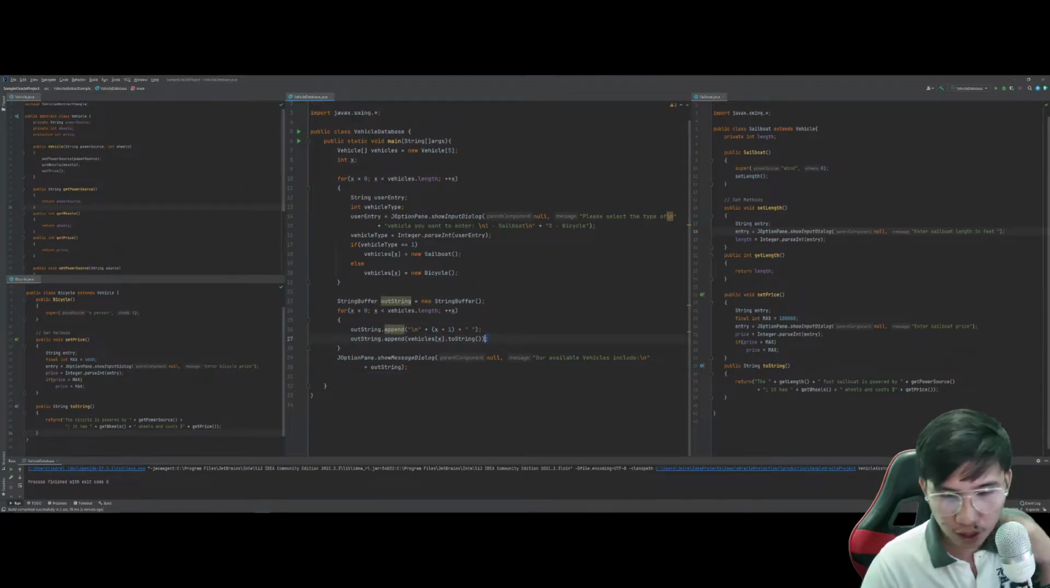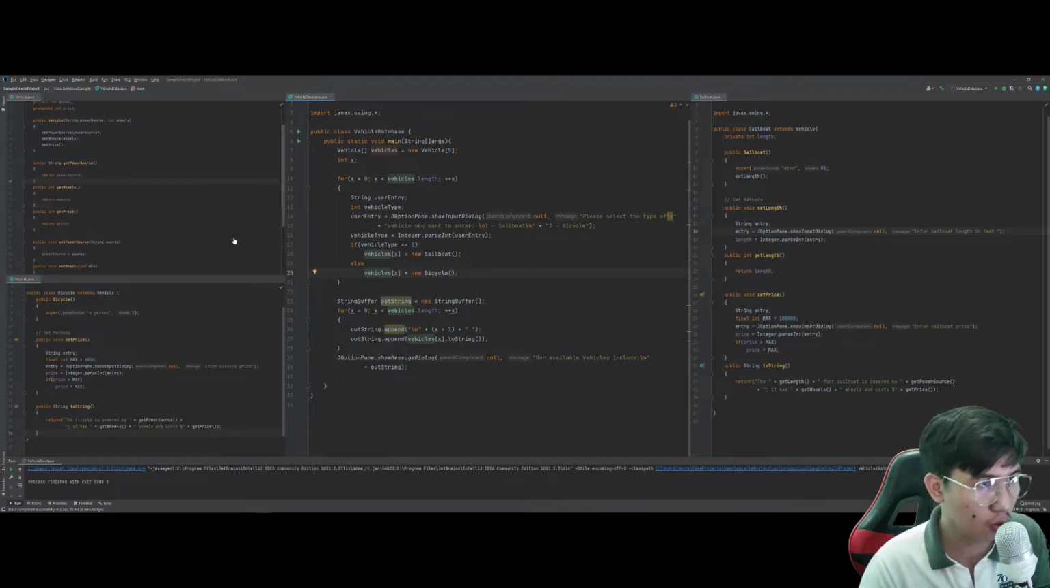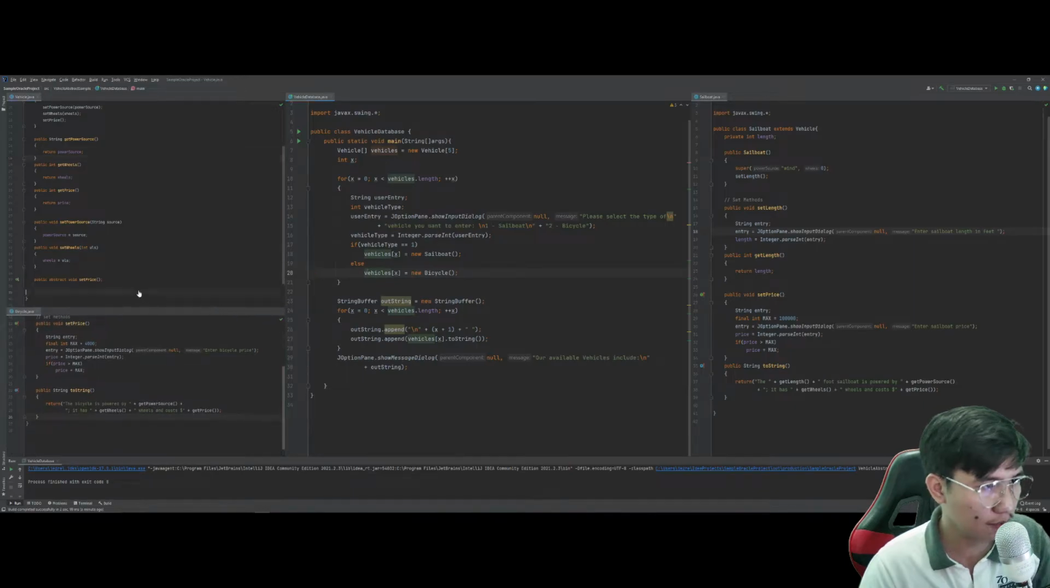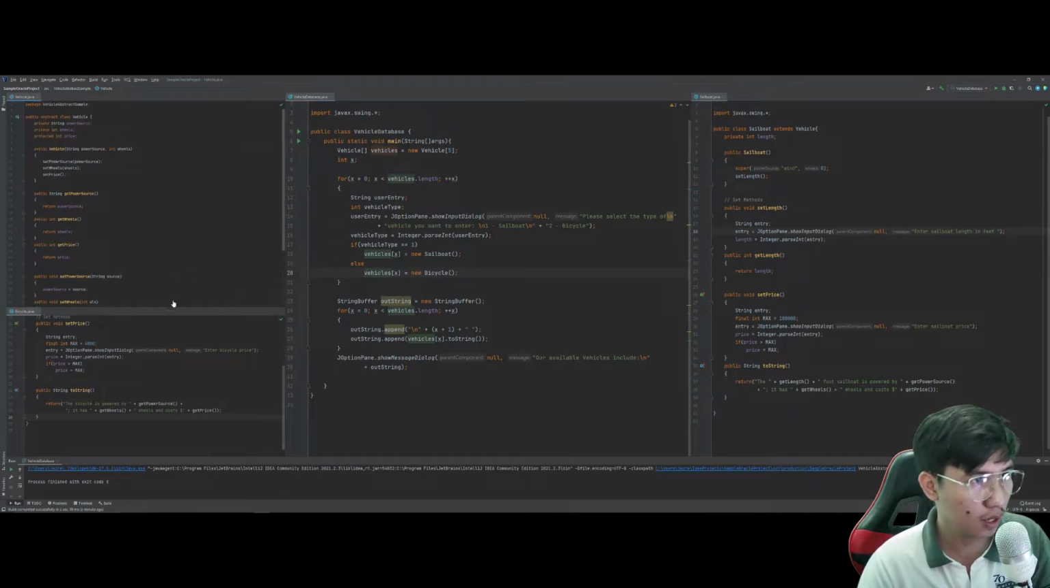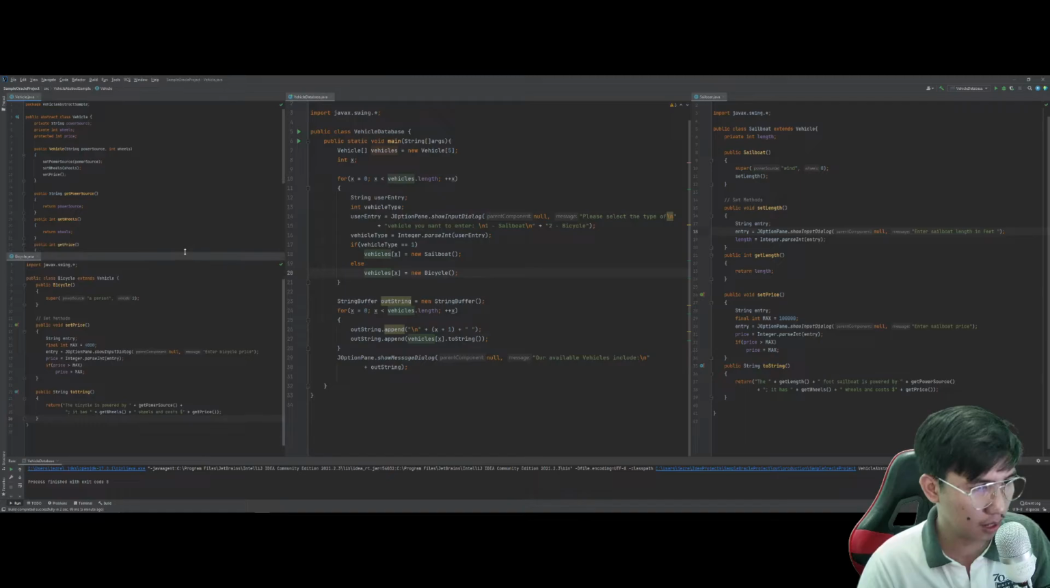Ito lang. Nagkaroon lang ako ng error dito sa pagkakasulat ng iba. So, indentation and some particular parts of the code. So, I think so far everything is working perfectly fine. Ayan. So, vehicle, wala namang binago. Bicycle, wala namang binago. Alright.